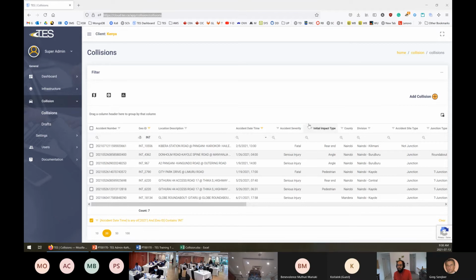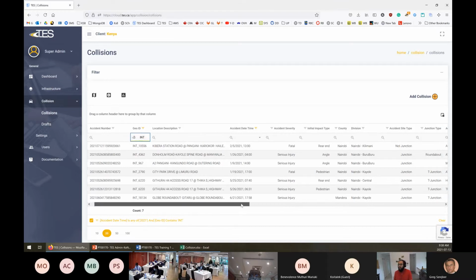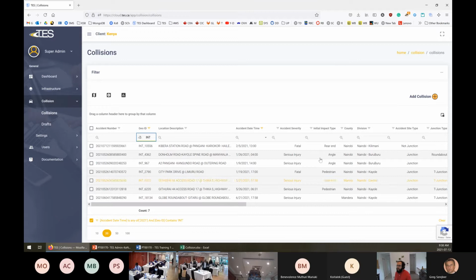I don't know if we select under accident type, there are the junctions and the not junctions. So you are picking for junctions. Yes. Okay. Got it. There are two sources of information here. One source of information is police officers. The accident site type is from the P41, and police asked us to put it there.